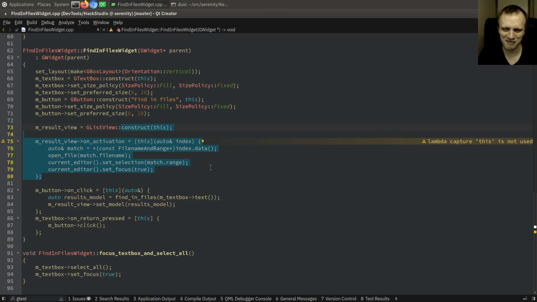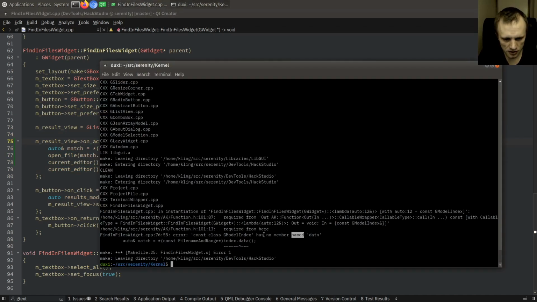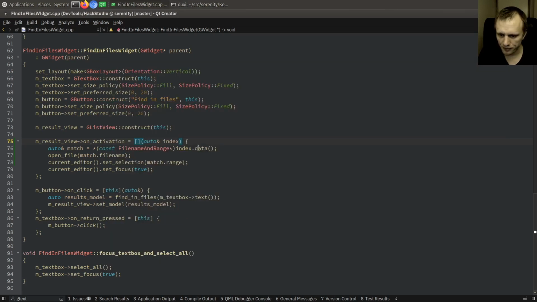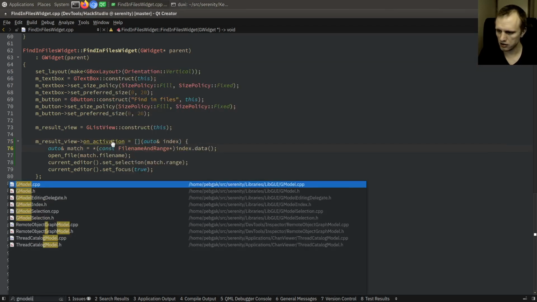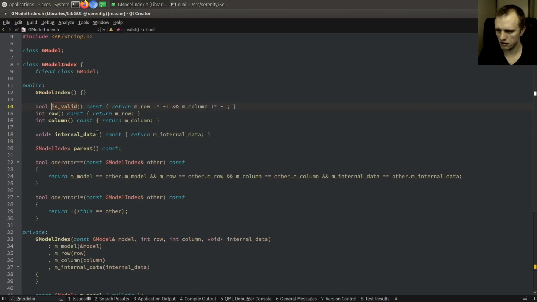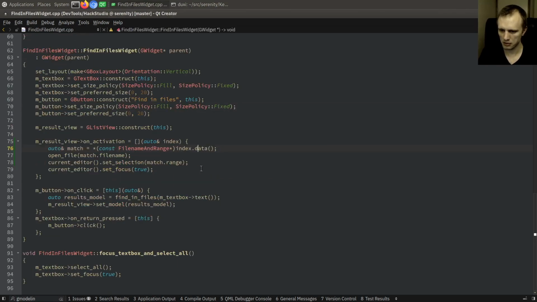I hope I understand my own system correctly here. And we don't need any captures there, so it wasn't even compiling with the captures. Let's see. No member named data. Frick, what's it called then? Gmodel index. Internal data. Okay, my bad. Why did I think data was valid? Why was it letting me say that? Maybe I just imagined that it was valid. Okay, internal data.